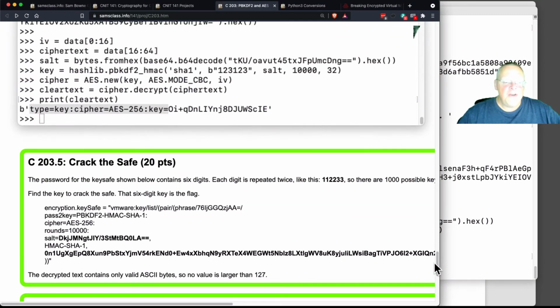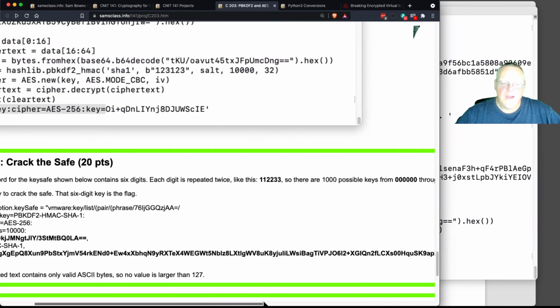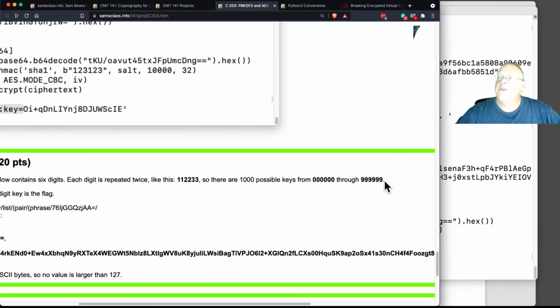So I made a safe with a real simple password that is 6 digits, but I doubled the digits, so it's 112233. So there's only 1,000 possible keys. So you'll be able to crack this one pretty fast.